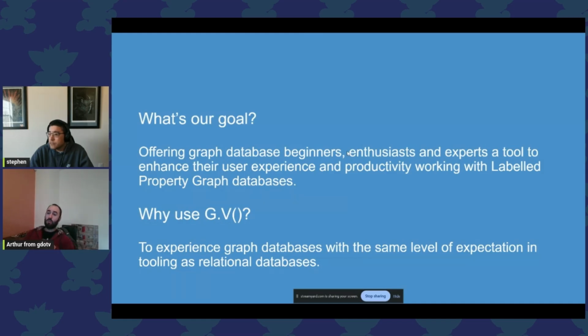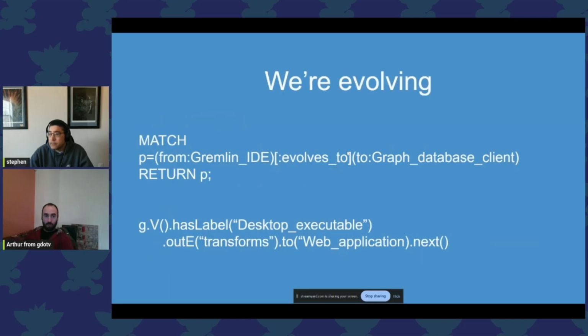And so overall, what we say now is that one of the main reasons you would want to use G.V is to simply experience graph databases just the same way you would relational databases that have been around for decades now and have had years and years of developing their own ecosystem and tools that everyone that comes to these databases knows to expect. And we're trying to deliver on that expectation for graph databases.